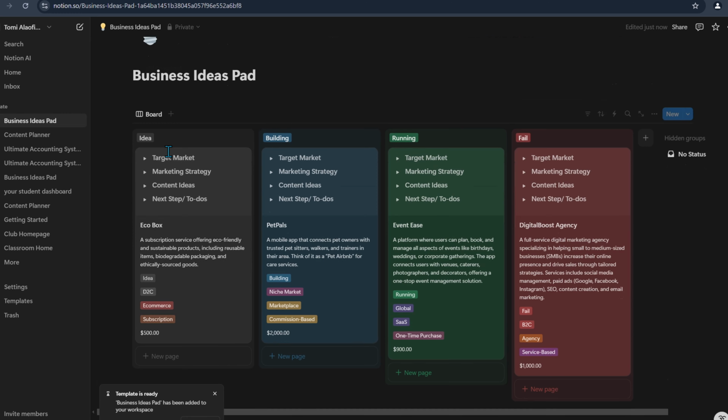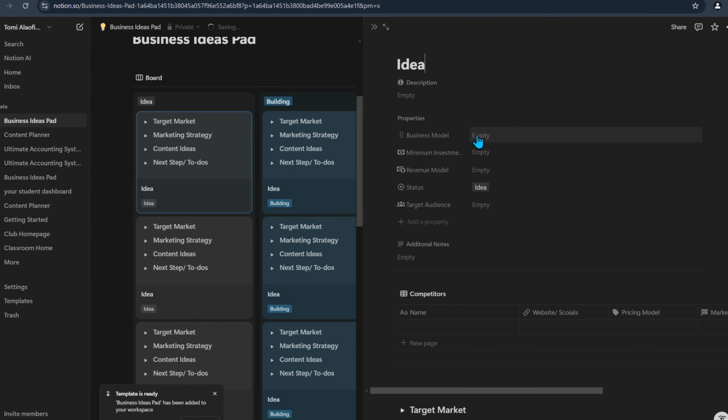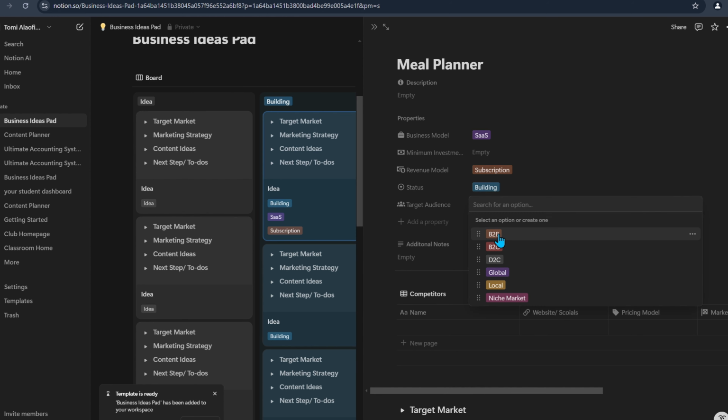Number 3, business idea pad. If you're an entrepreneur like me, this template helps turn random ideas into real businesses. Open Business Idea Pad. Click New Page and enter details like business model, for example, SaaS, e-commerce, and so on. Let's use my meal planner as an example. Business model, SaaS, revenue model, subscription, target audience, etc.